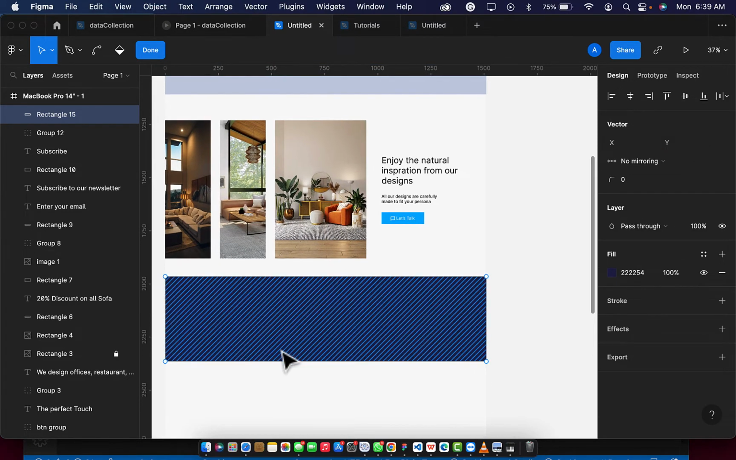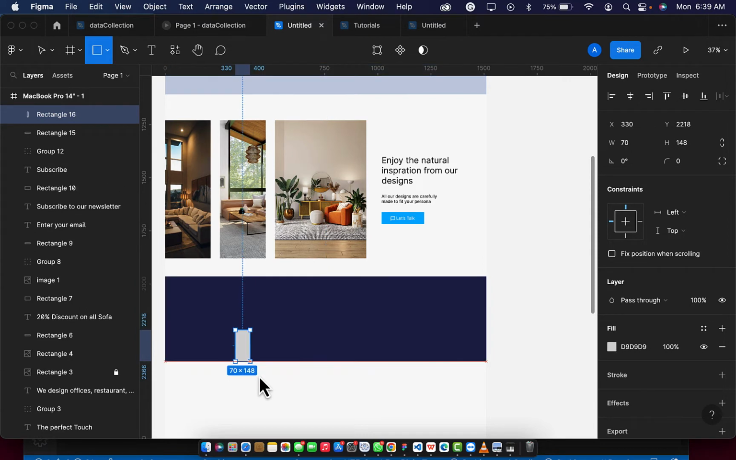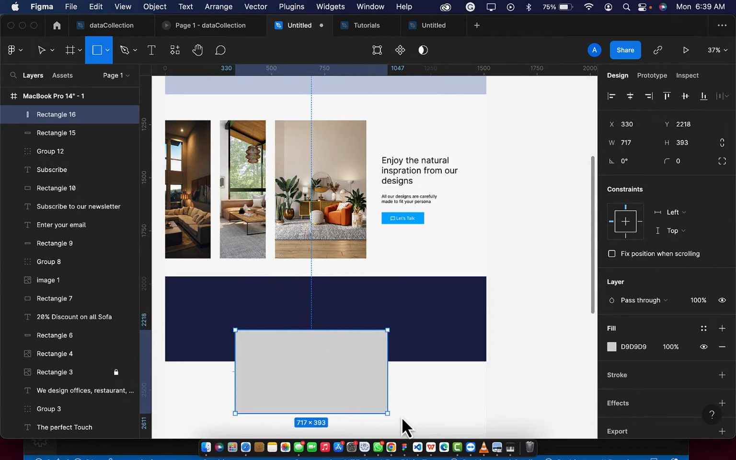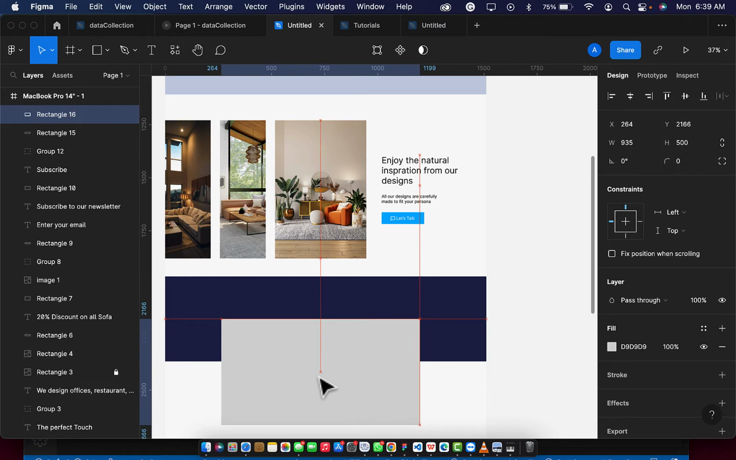Then we'll be creating another box here that will be holding our image. So I could just drag that here. I would make the height like 500. Okay. I think it's at the center. So I'm just pushing that a little upward.